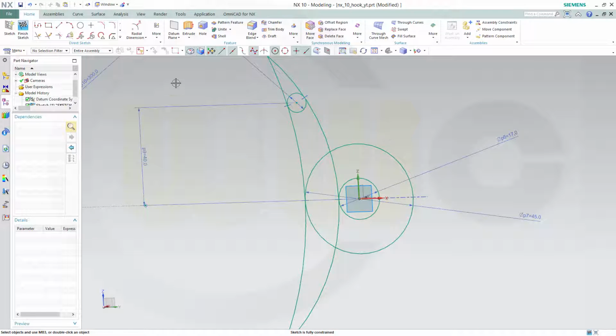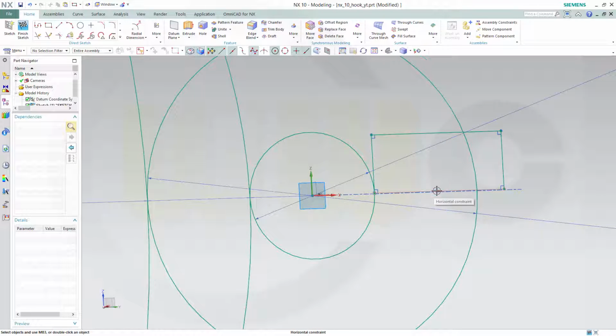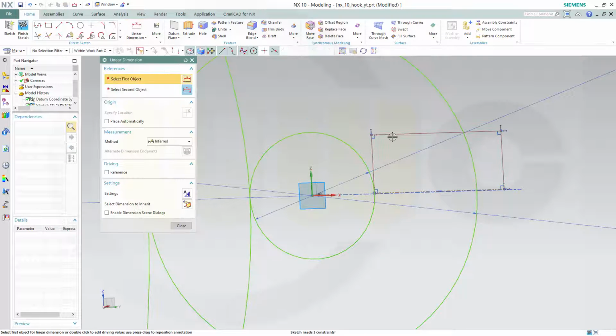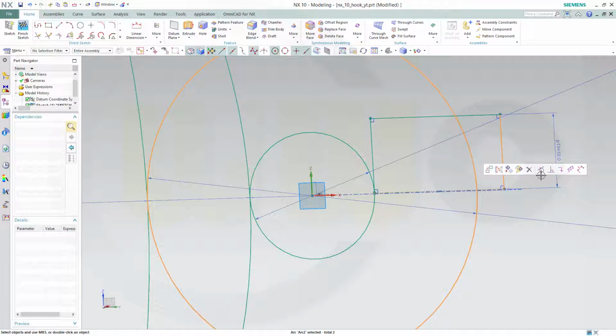Okay, then I could do it with a rectangle right here. Okay, change this to construction. Okay, give it a dimension. This should be 10. And this line and that circle should be tangent as well.